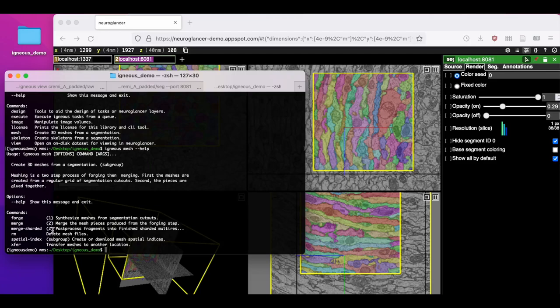And so meshing is a two-pass operation. There's forging and there's merging. We run the forging first, which creates meshes for each section of the image. For a very large image, you can't mesh all of it at once. You need to divide it into cutouts. The forging step runs marching cubes and simplification on each of those cutouts, but the edges are set up so that they can be seamlessly stitched during the merging step. And we're going to run the meshing step on segmentation.